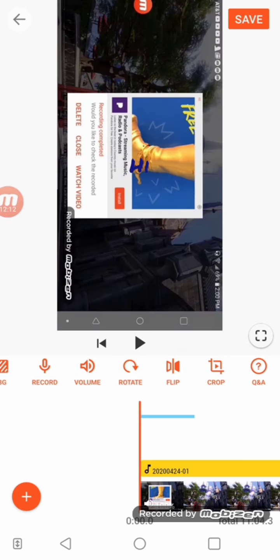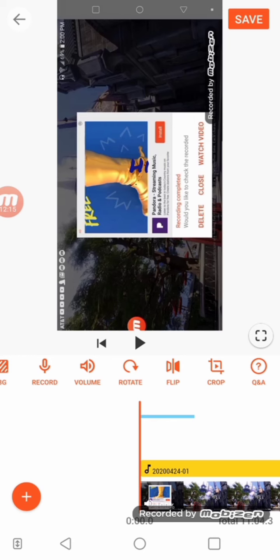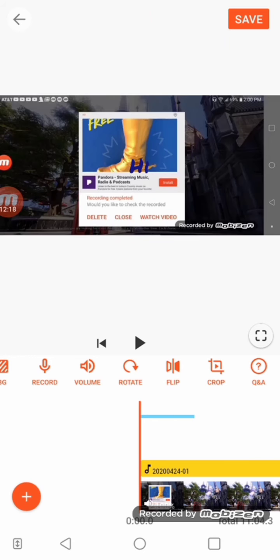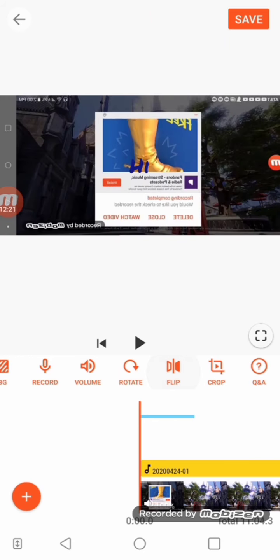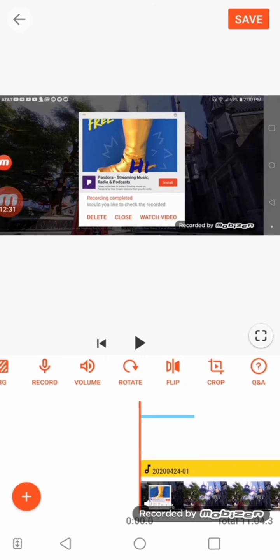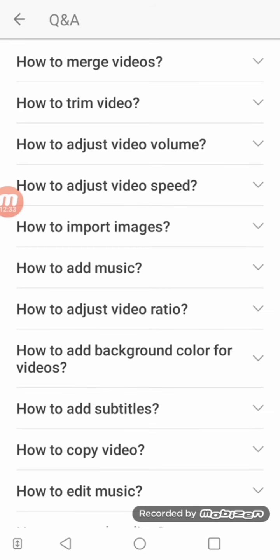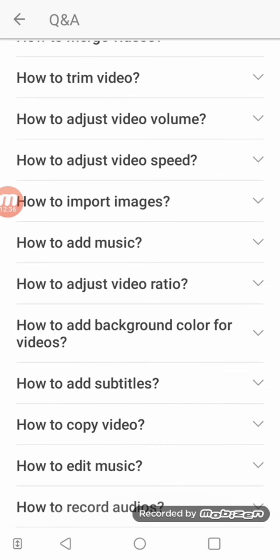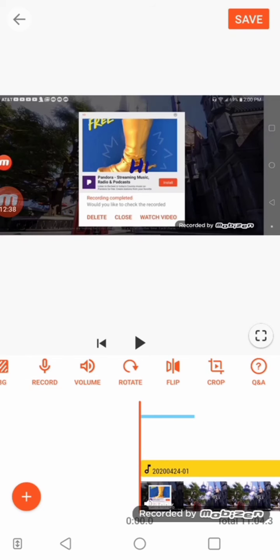You can rotate, which you can change like that. We're gonna keep like that. Flip, already showed you. And crop. This is where you can crop it, and show certain things like that. And then Q&A is just there to help you. And then you can put this full screen if you wanted to watch your video.